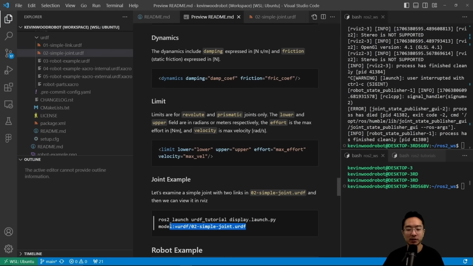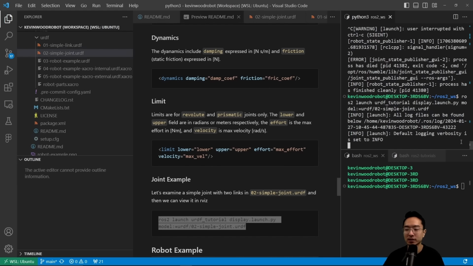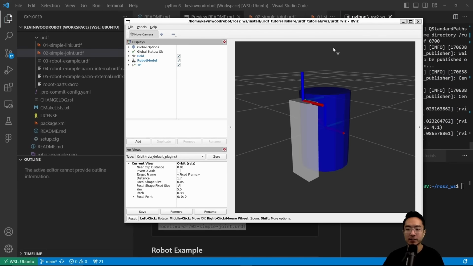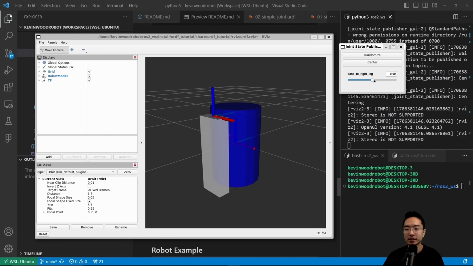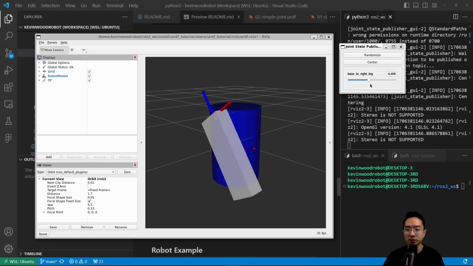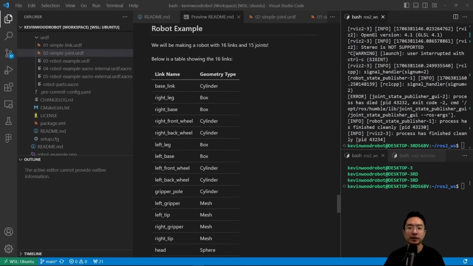We come here and run this launch file, and this will allow us to view our joint. You can see here we have a leg on the side. And then this here will allow us to rotate the leg about the y-axis, which is the green axis that we see. Now, finally, we could go ahead and take a look at a full robot example.